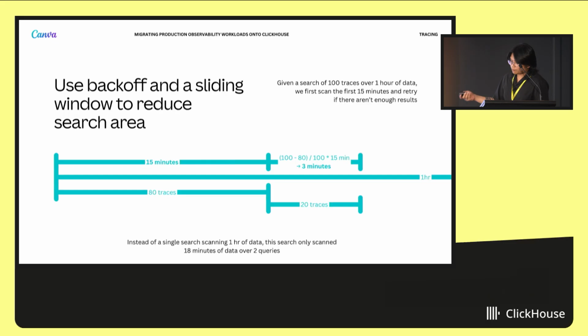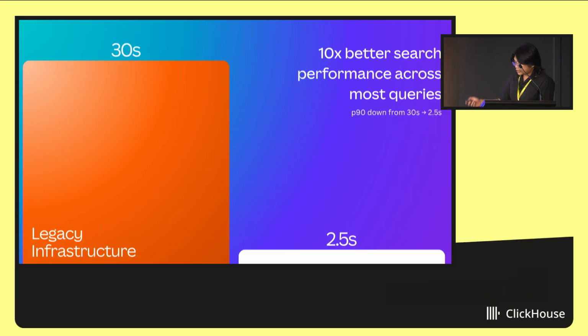And then to top it off, we also did some client optimization. We do client-side optimization to further reduce the scan area and the number of parts that we query. We implemented a sliding search window with a back-off mechanism to incrementally scan that table, because at least for traces, we don't need to show all of the results during that time period. All of this gives us this nice 10x multiple in performance improvement, going from 30 to 2.5 for the P90s in our search.